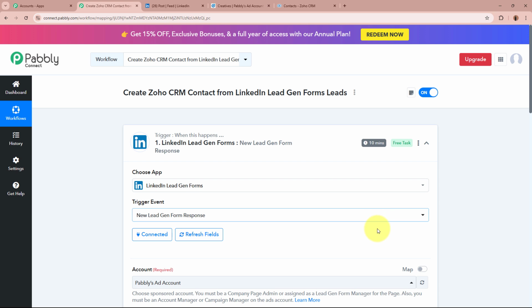But if you don't receive the response immediately after the new lead is generated, then do not worry. Why? Because LinkedIn lead gen forms is a polling based application. That means every 10 minutes, you can see it says 10 minutes right here. This is the polling duration. Every 10 minutes, whenever a new lead is generated by the potential customers and clients using LinkedIn lead gen forms, it is going to send that data to Pabbly Connect.